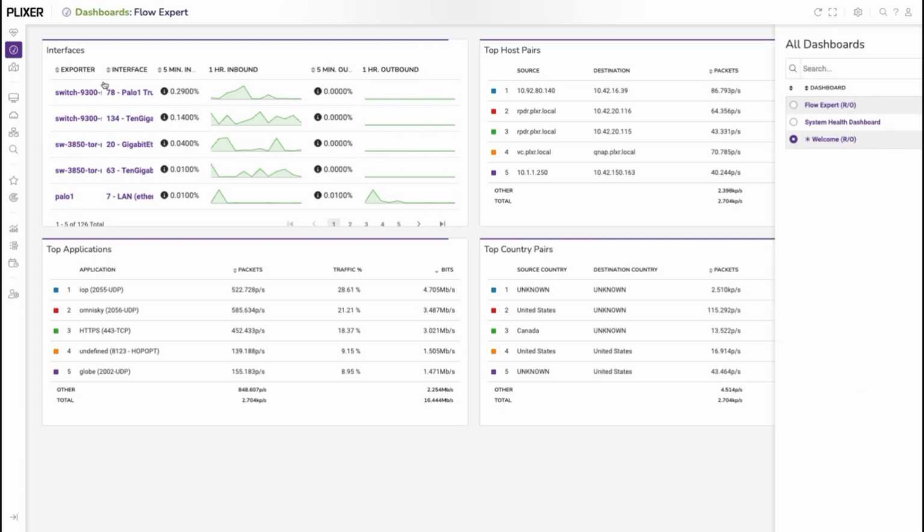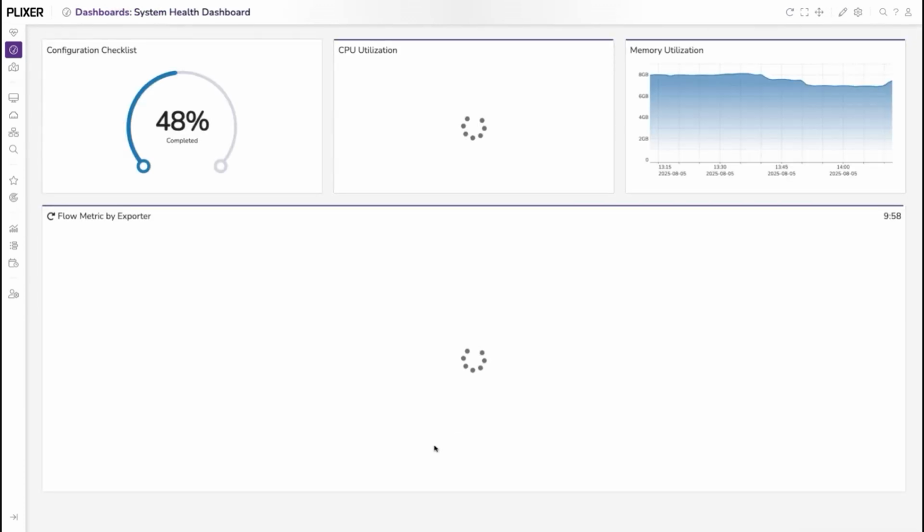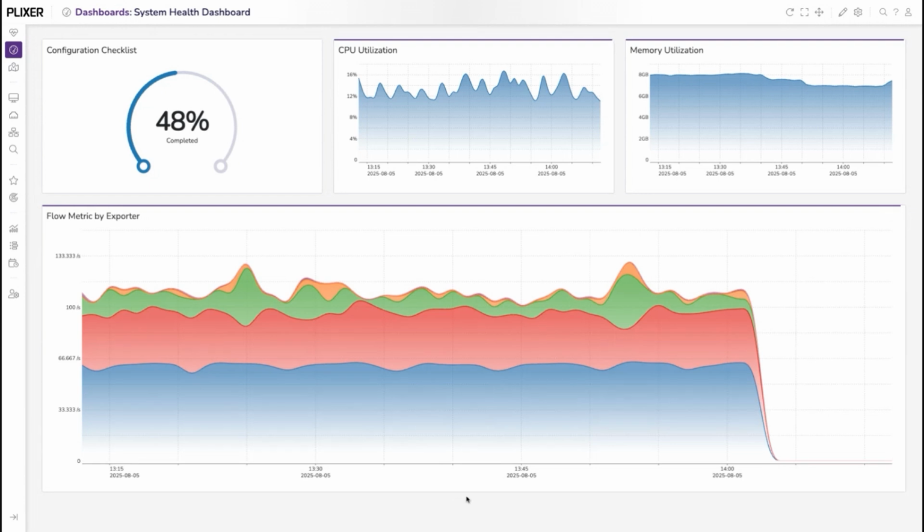I went through earlier and generated another dashboard called System Health. In System Health, I have a bit of information here showing just the state of the Scrutinizer appliance. Again, I reused the configuration checklist showing that we're at 48% complete in configuration. But I'm also showing the CPU and memory utilization of the system in the last hour. The big graph at the bottom here is showing us flow metrics by exporter. So this is the amount of flow data Scrutinizer is currently collecting.